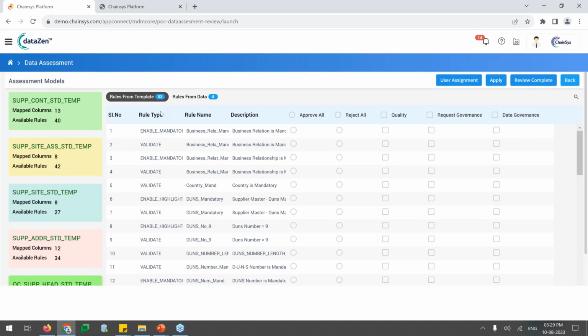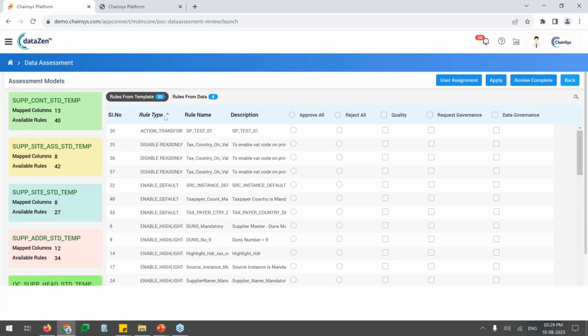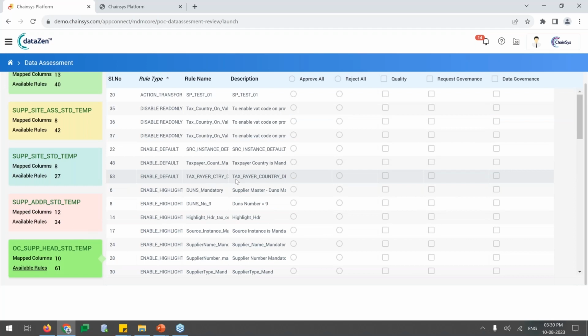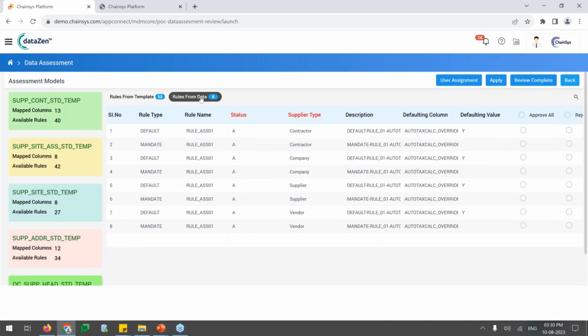These are the validation rules. Out of the box, it is coming from the template. It automatically picks what columns are mapped, so it finds out what rules need to be applied. Okay, that's number one. And number two, from the data, we mapped two columns, like the supply type and the supply status. So based on that, it identified two rules.